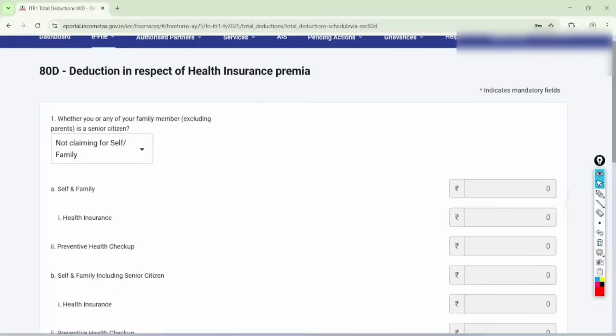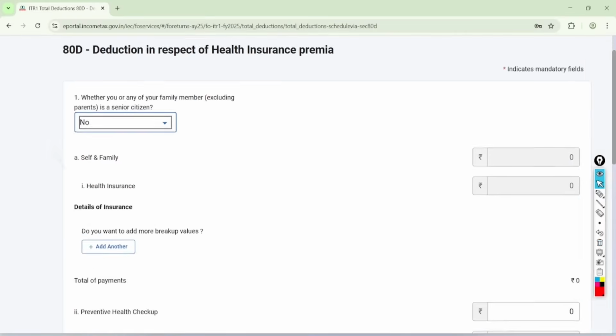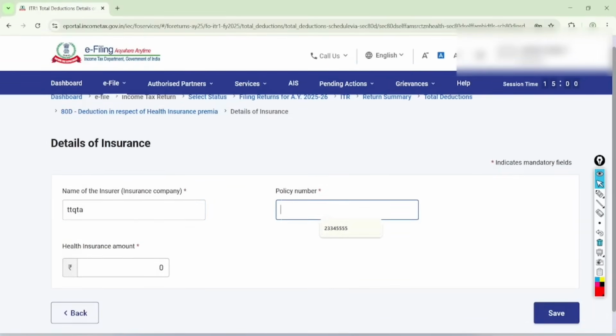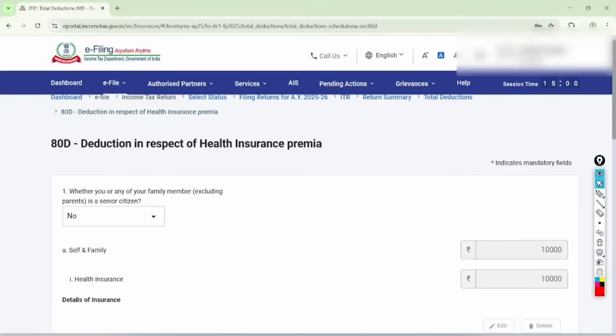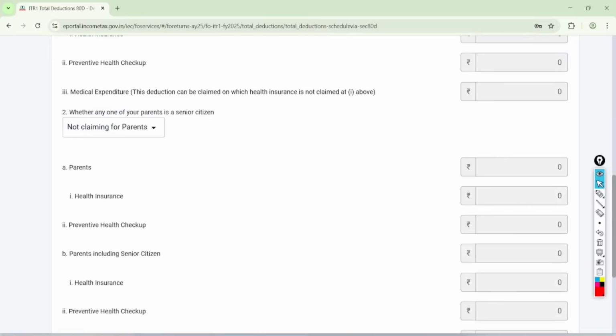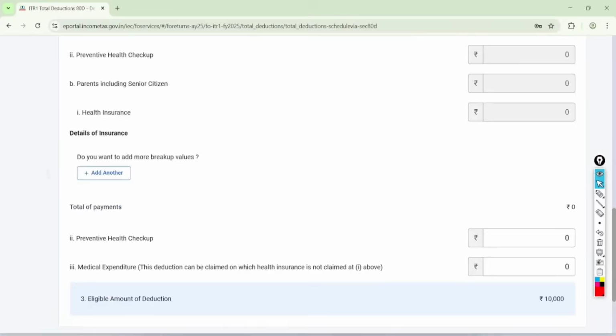Click on the edit button. If you are claiming any deductions for yourself and your family members, here add another, insurance company name, policy number, and here you need to mention your premium paid. Suppose you have paid only 10,000 premium, click on the save button, because up to 25,000 rupees you can take deductions. Now for your parents, suppose your parents are senior citizens, click on the yes button.